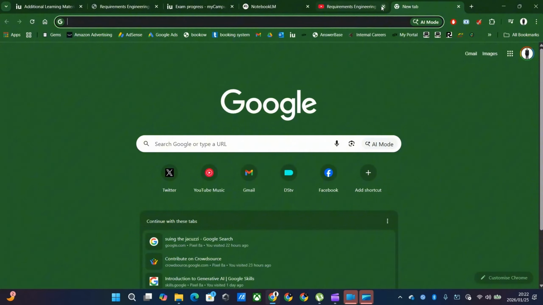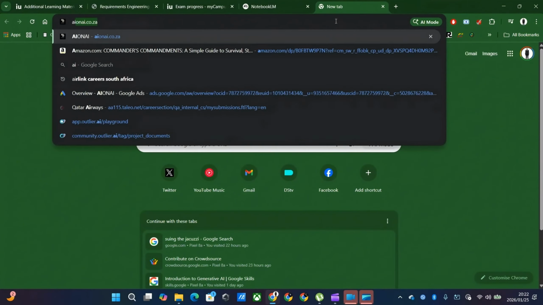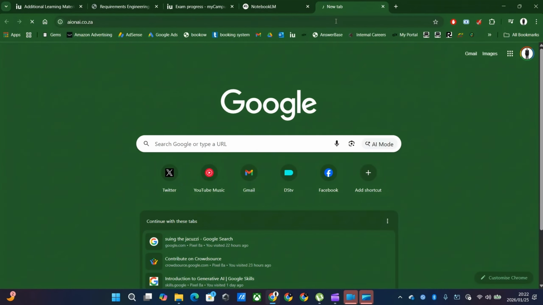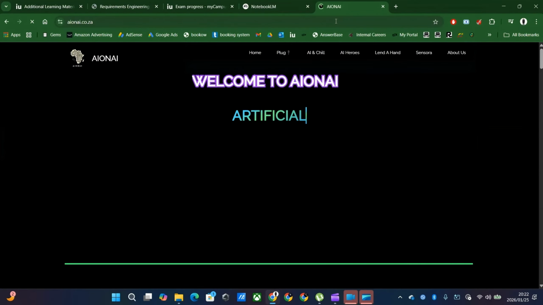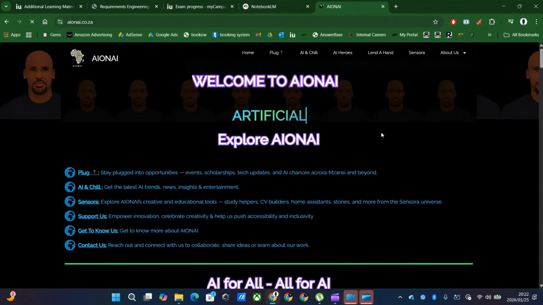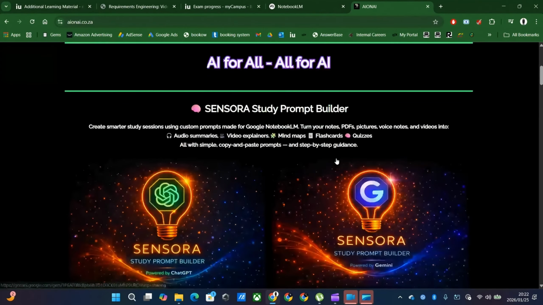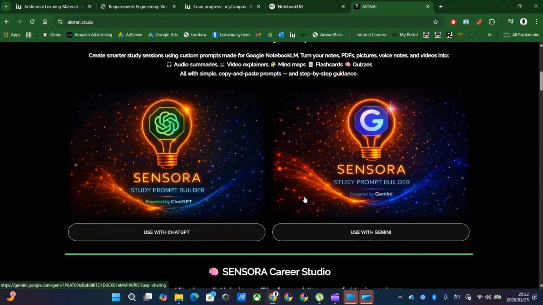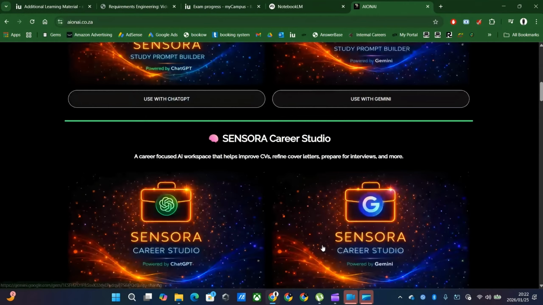So let's open another tab. I'm gonna close this one. You can go to AI on AI, COSA. It's loading. So when you get here, it's at the top, right? Sensora study prompt. You have two. Use with ChatGPT, use with Gemini.